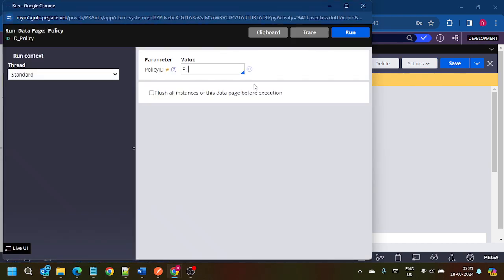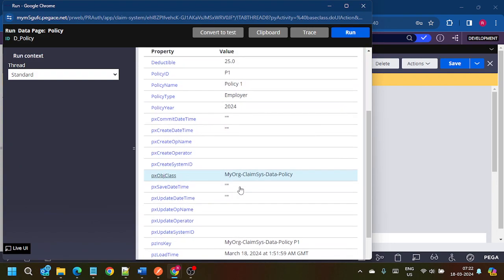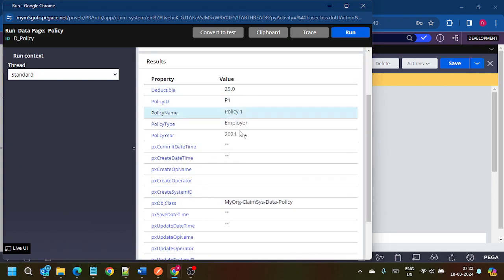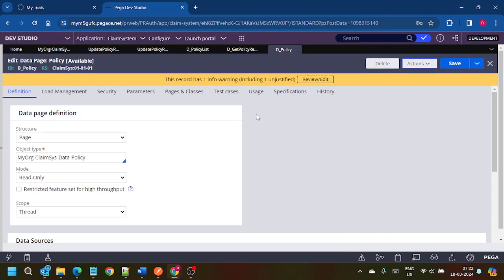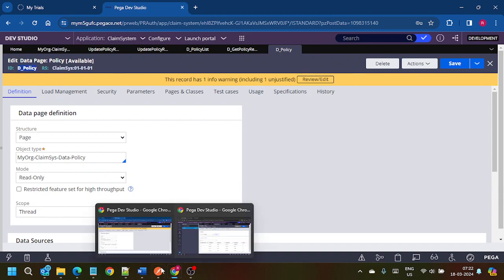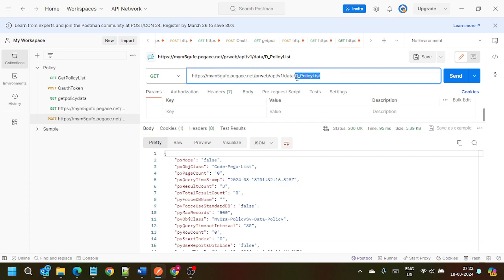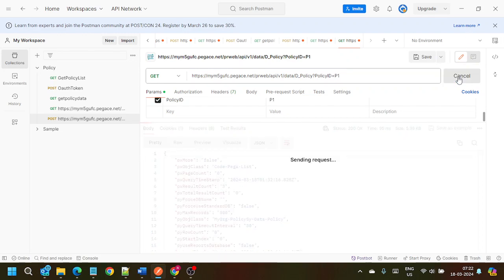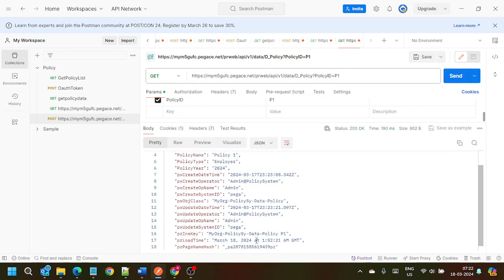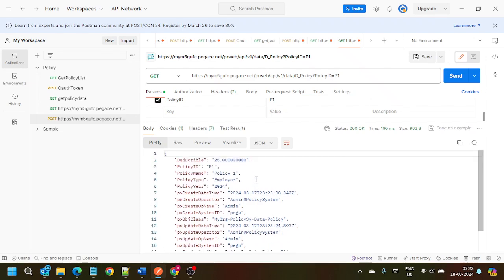Suppose I run this database with p1. Run, see here I got the results. So let me call this one from Postman, policy id equal to p1. Some other application's API is calling this one, getting the data like this.